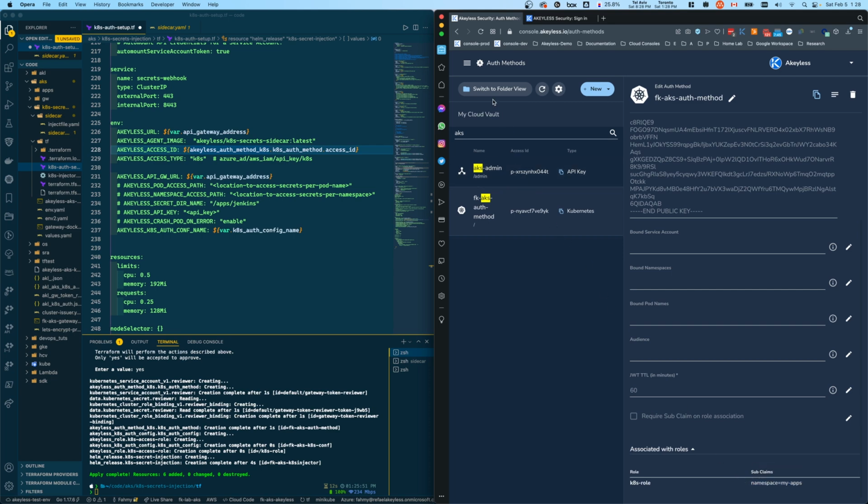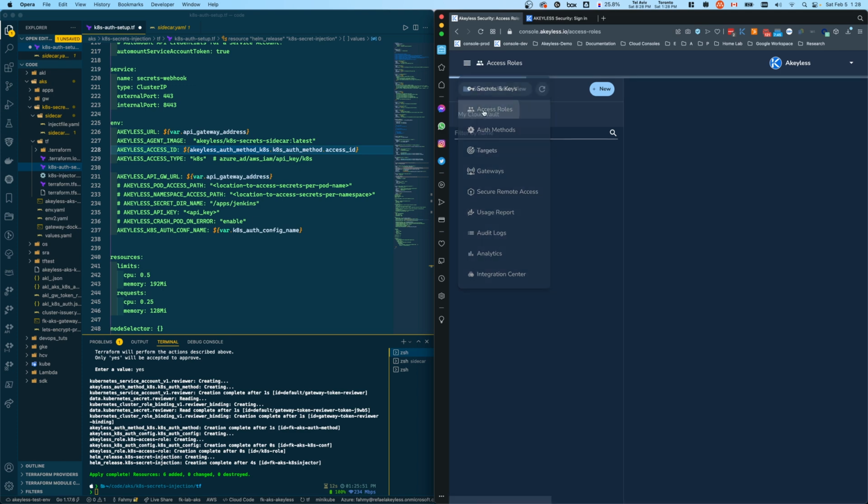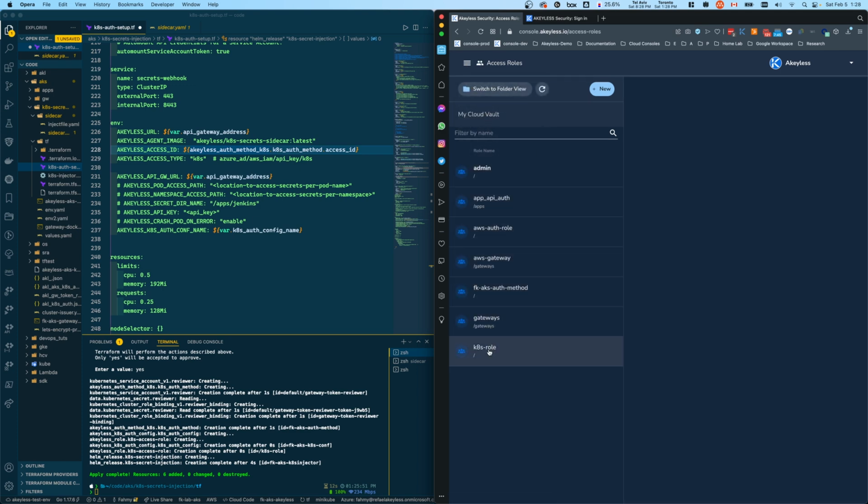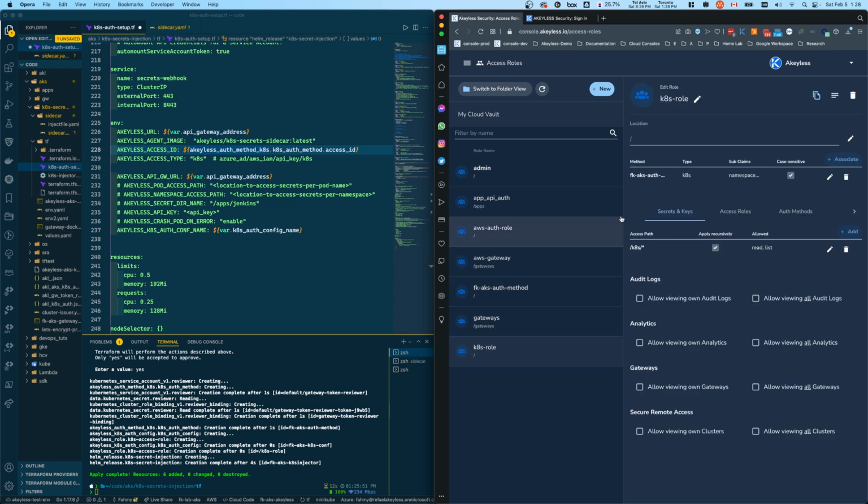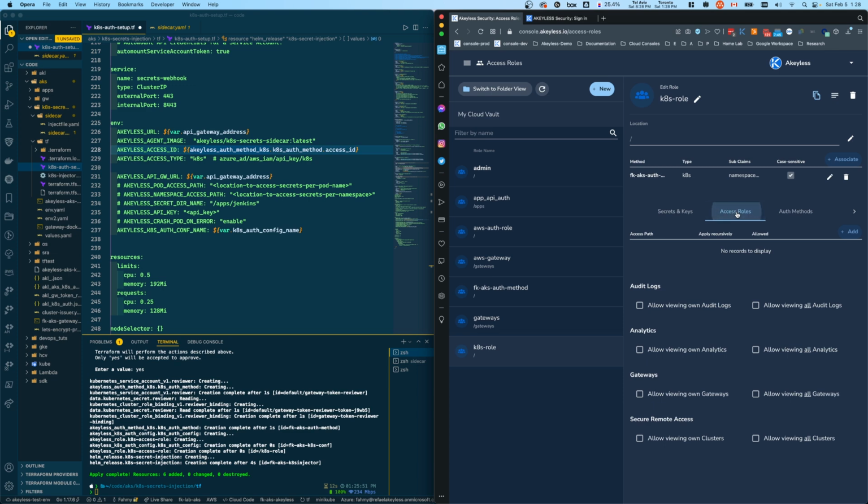Now that we've confirmed this role association exists, I'll click on the Access Roles from the left-hand side menu, and then click Kates role in the root virtual file path. On the right-hand side of the Access Roles menu, I now see the auth method we just created, the type, the subclaim. Below that, I have the rule type, aka secrets and keys, where it's restricted to the Kates virtual file path with read and list permissions. This role can only interact with secrets and keys. It can't create access roles or auth methods or targets.